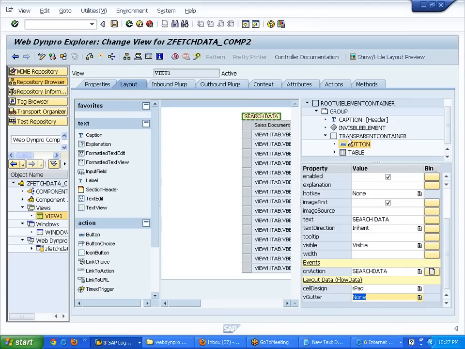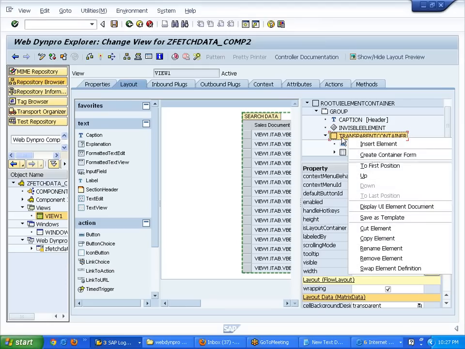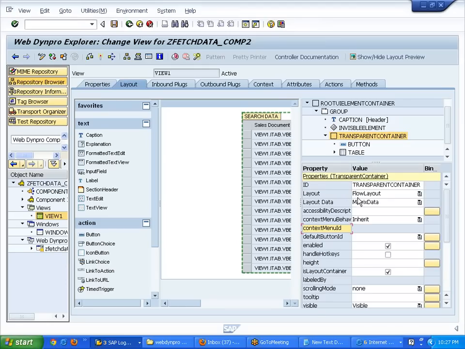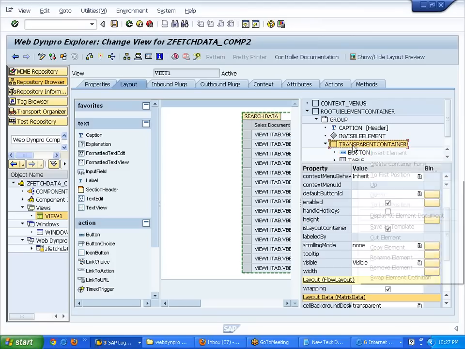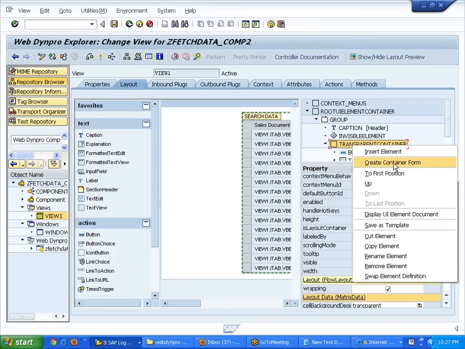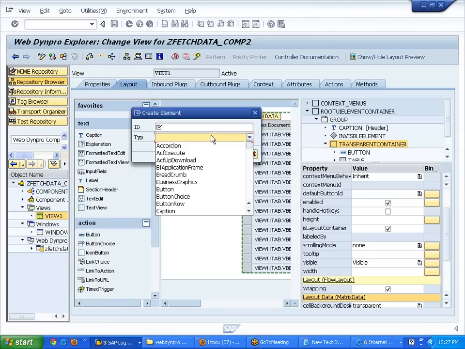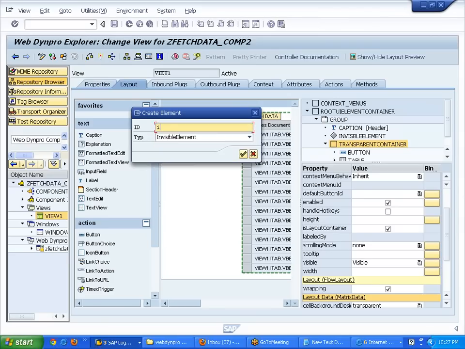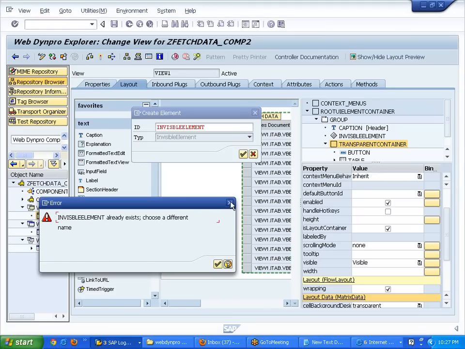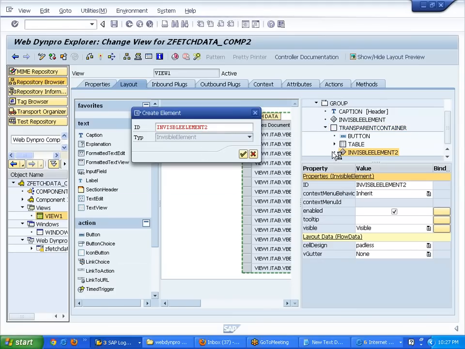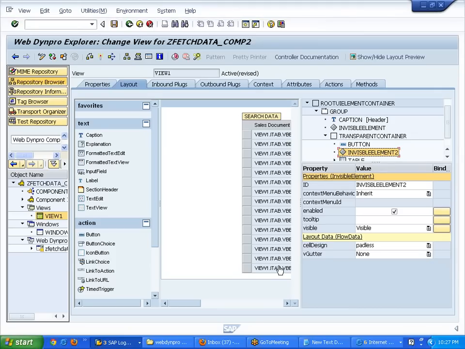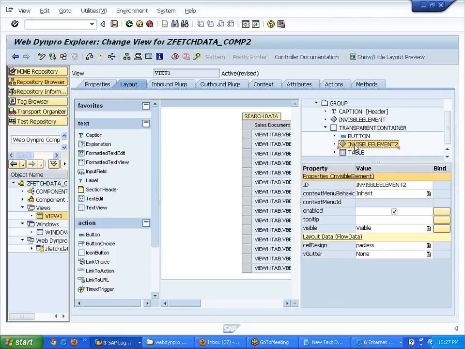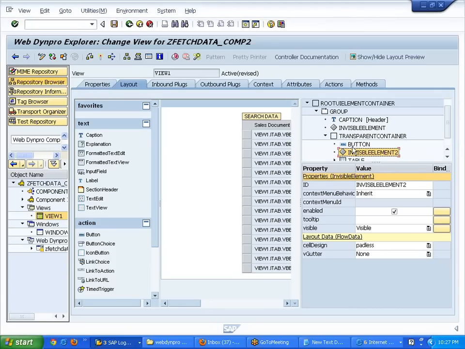Okay, again what you need to do is take some different options here, like an Okay button. Inside the container, again you have to add the options. You can insert one more, something like an invisible element here. Let me take some different name and make it up. Now there is an invisible element.